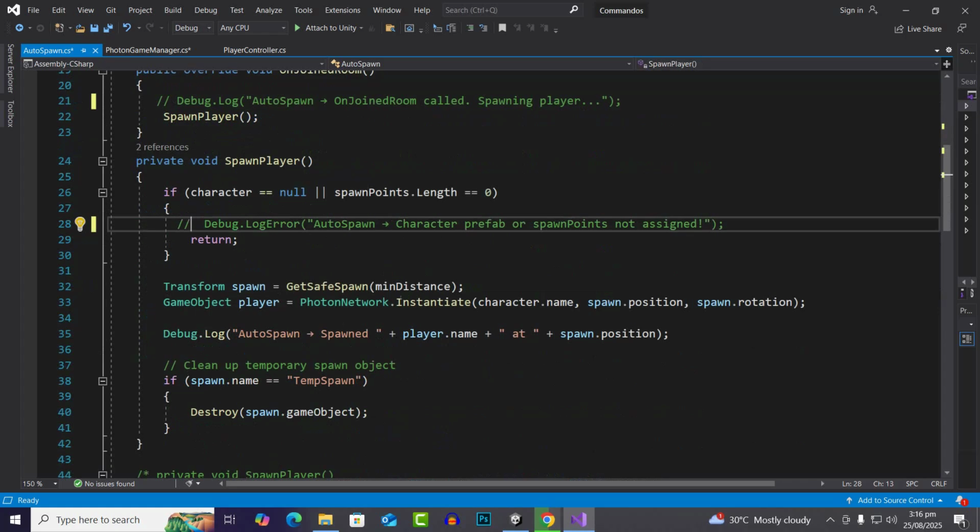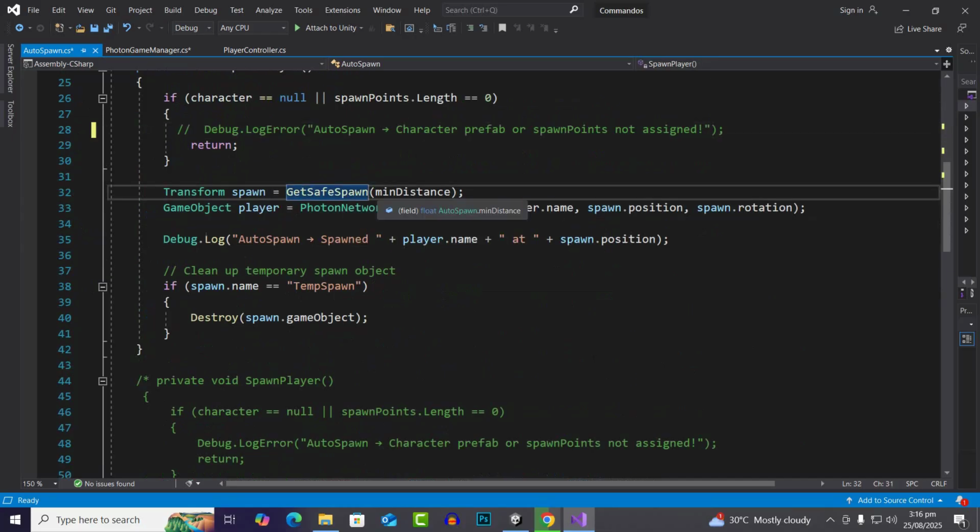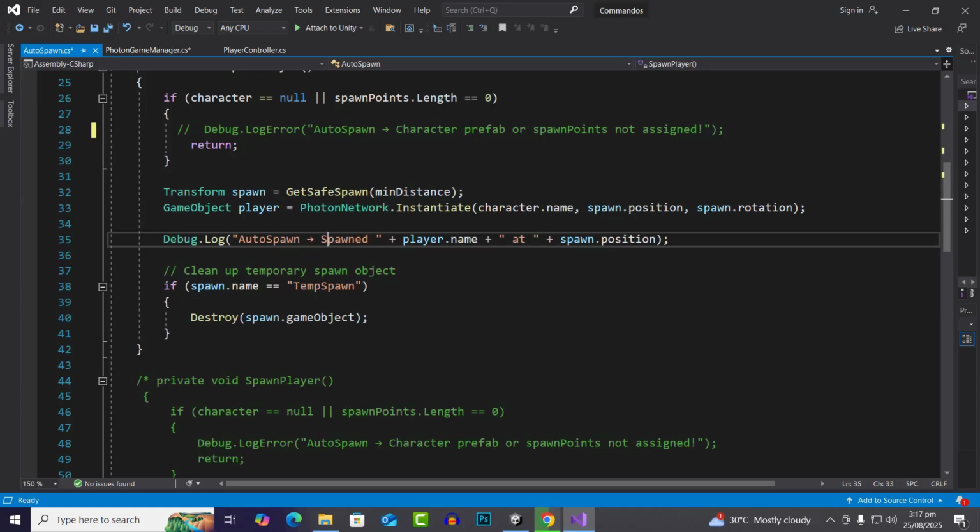So now you can see a return transform spawn, and then get safe spawn minimum distance, because we can actually spawn on the same point, or we can spawn it around the point if the spawn points are filled. So if, for example, in game you have only 3 spawn points and characters are 6, they will spawn at these 3 points, so they can spawn on each other. So that's why we are giving it a minimum safe distance or a radius.